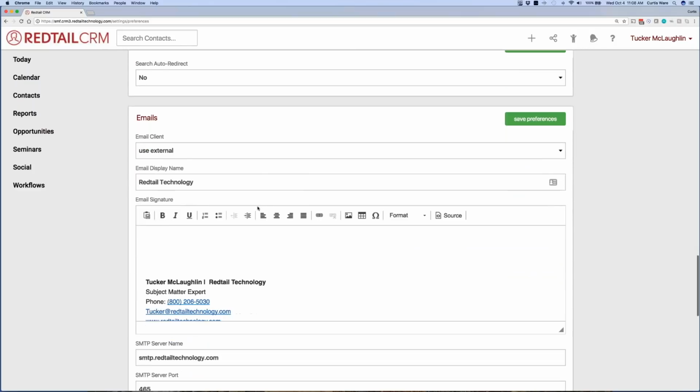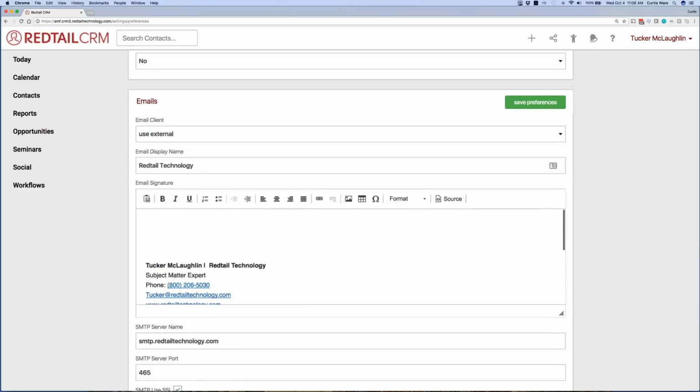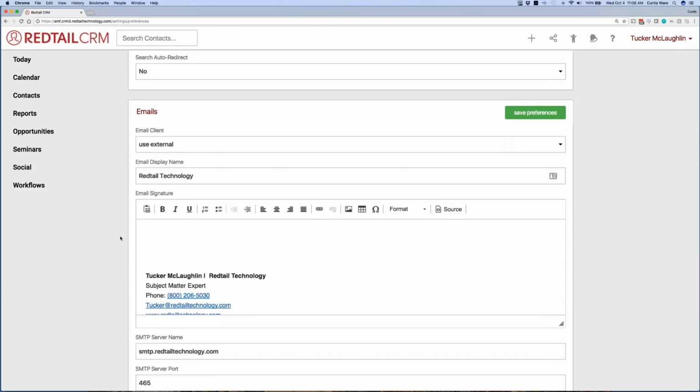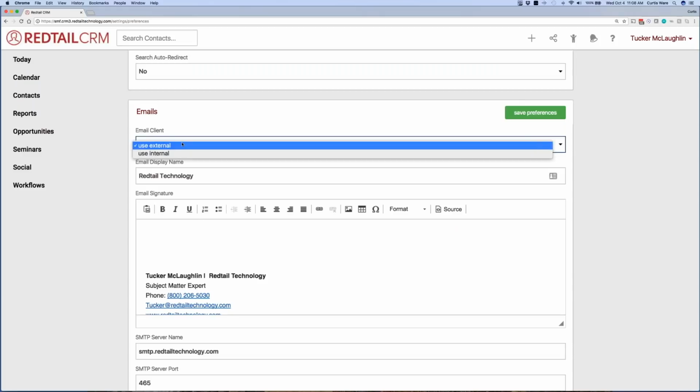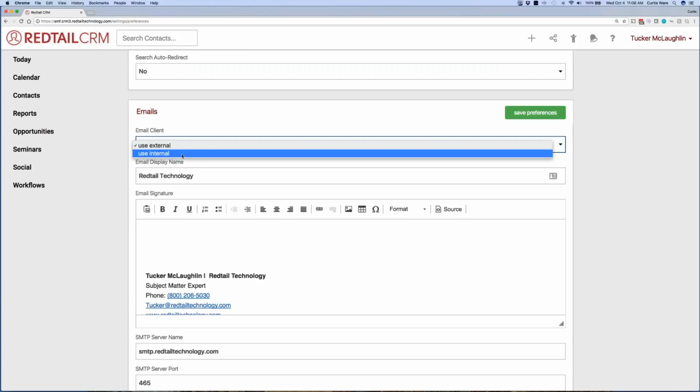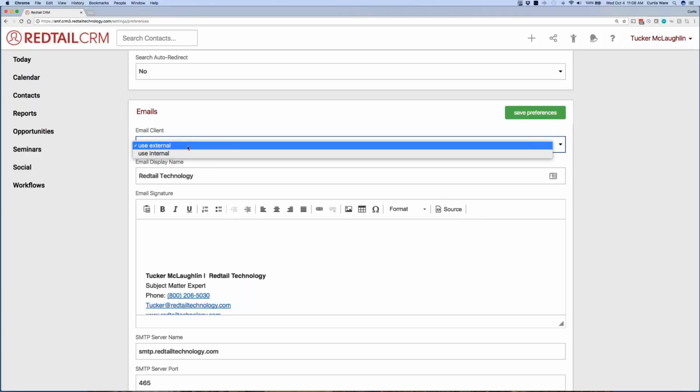Underneath that, you will see that we have an email section. So in Redtail, you do have the ability to send emails out of Redtail, but it's not like an email client like Outlook where it will receive emails in. The first option here where it talks about email client and either gives you use external or use internal. This is specifically referring to when you click on an individual email address inside the Redtail system. If it's set to use external, then it will open up your default mail client on your computer.